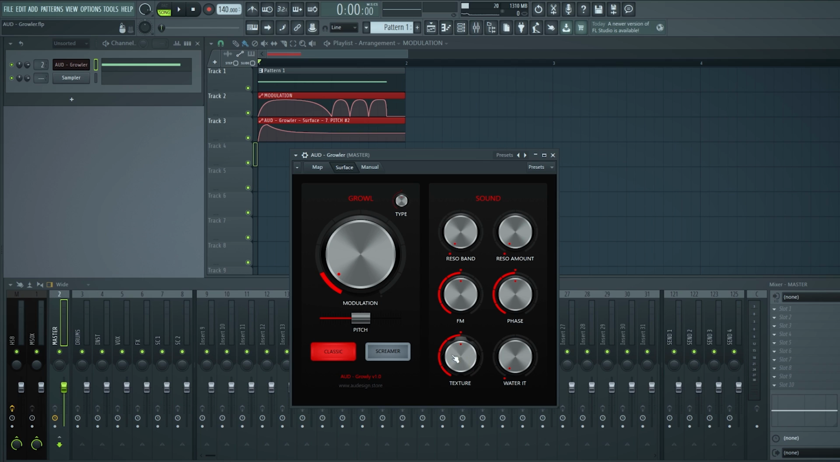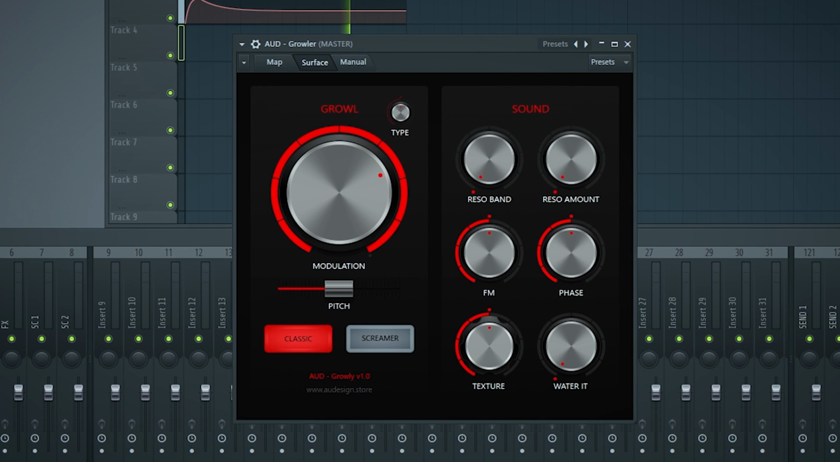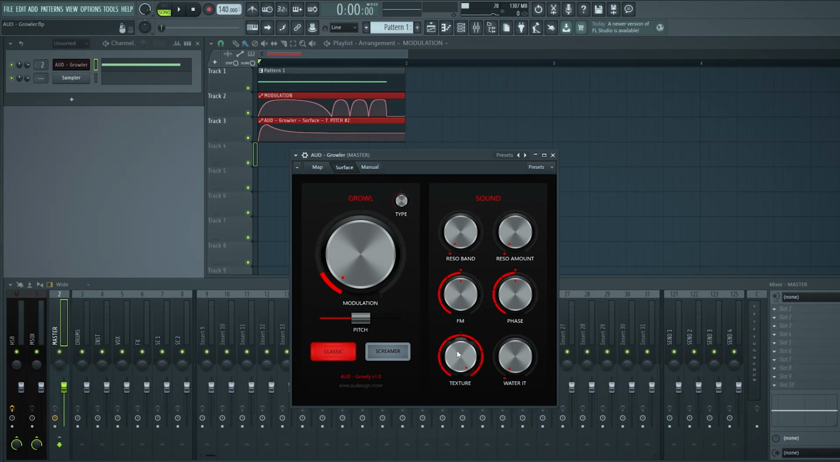With texture, you change the frequency of the phaser effect, giving you a range of, yes, for lack of a better word, textures. In my opinion, it especially gives the high mids a nice boost.